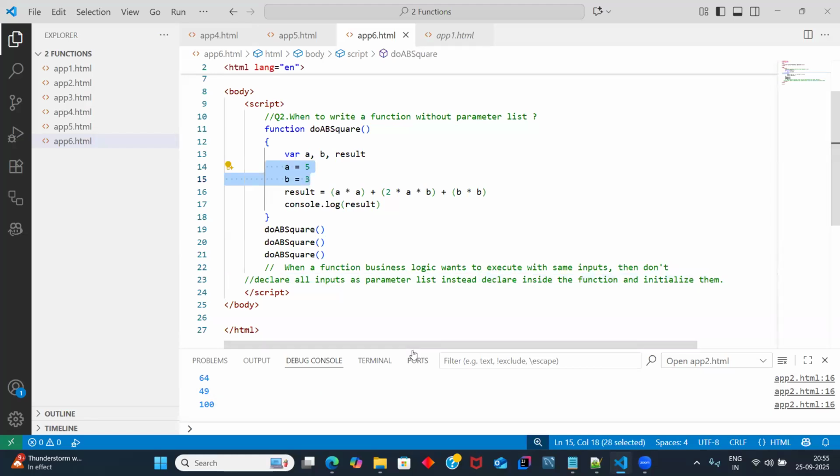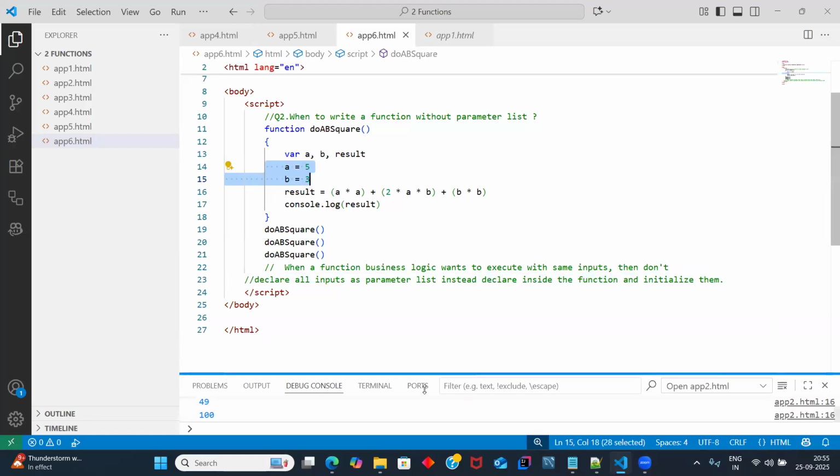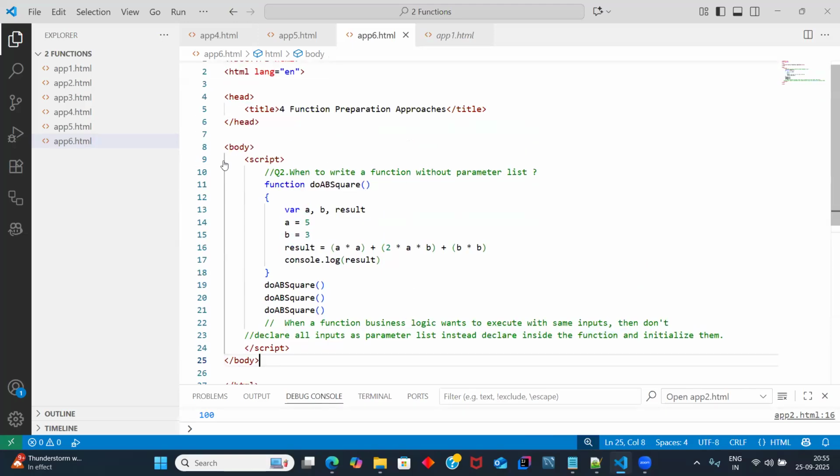Guys, does that make sense, everyone? When to create a function without parameter list? I need the acknowledgement from everyone, please. Yes, clear, sir.